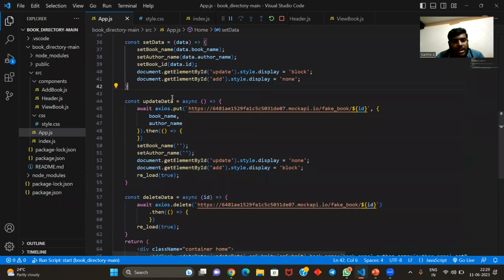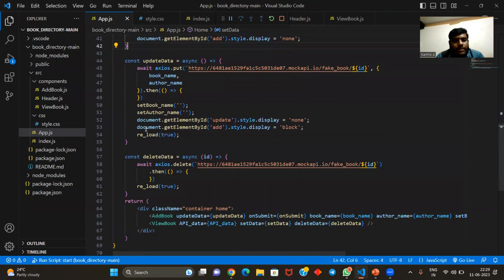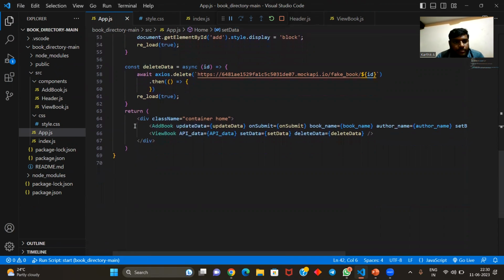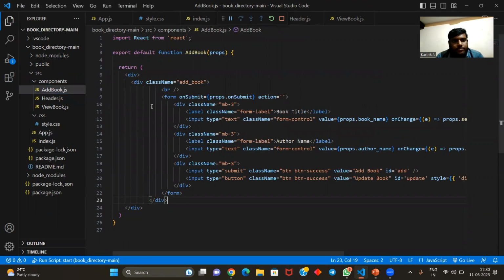Update data is an asynchronous function which is used to update the book that is there in the book directory. Delete data is a function which is used to delete the book that is there in the book directory, that is in view book. Let's go to the addbook.js page.